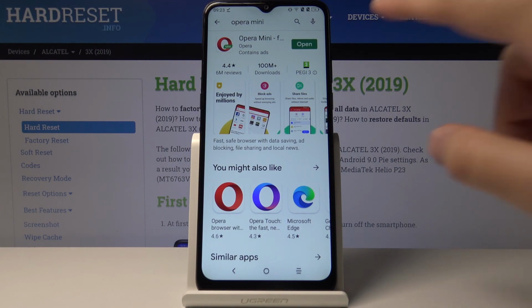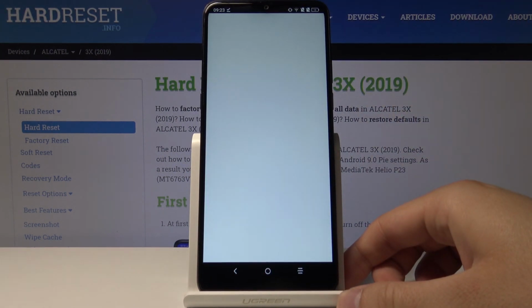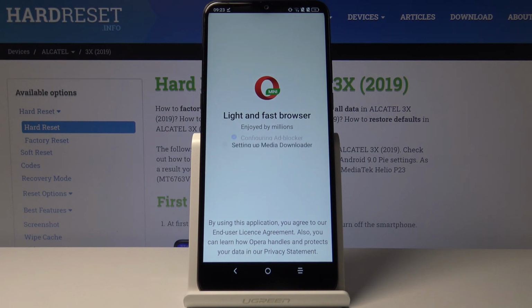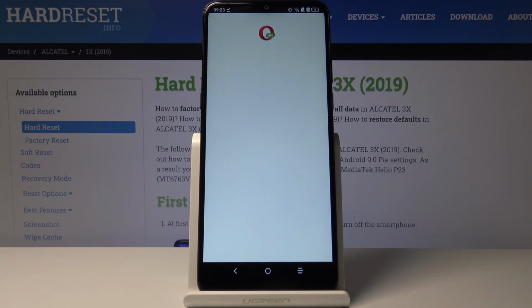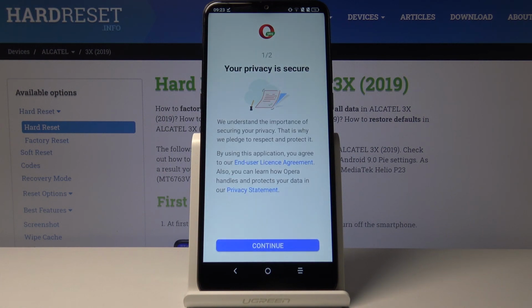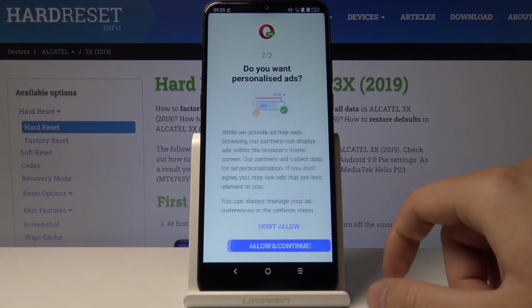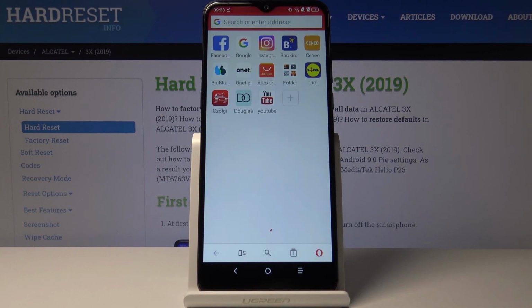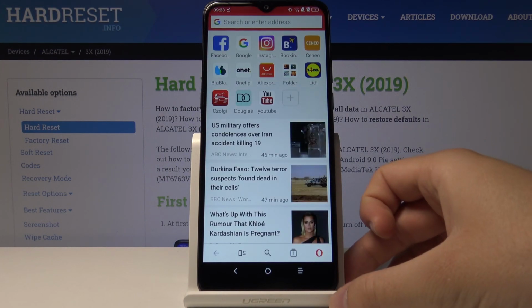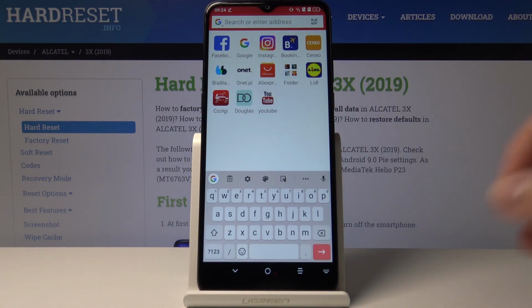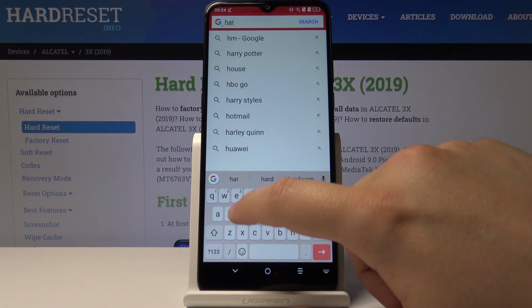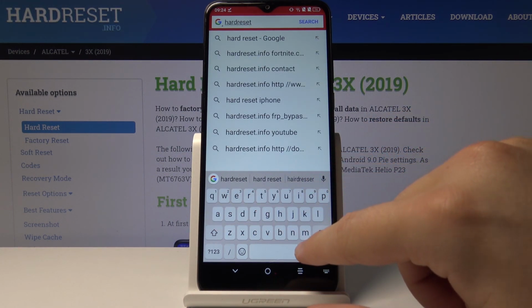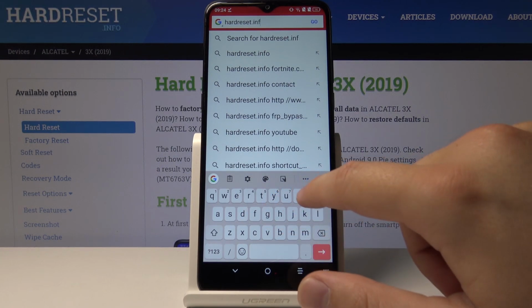I just did it and right now I can open it. And right now we have to wait a little bit. Click on continue, then tap on allow and continue. And right now when we enter any website where you can find ads, for example, we'll go to HardReset.Info, our website.